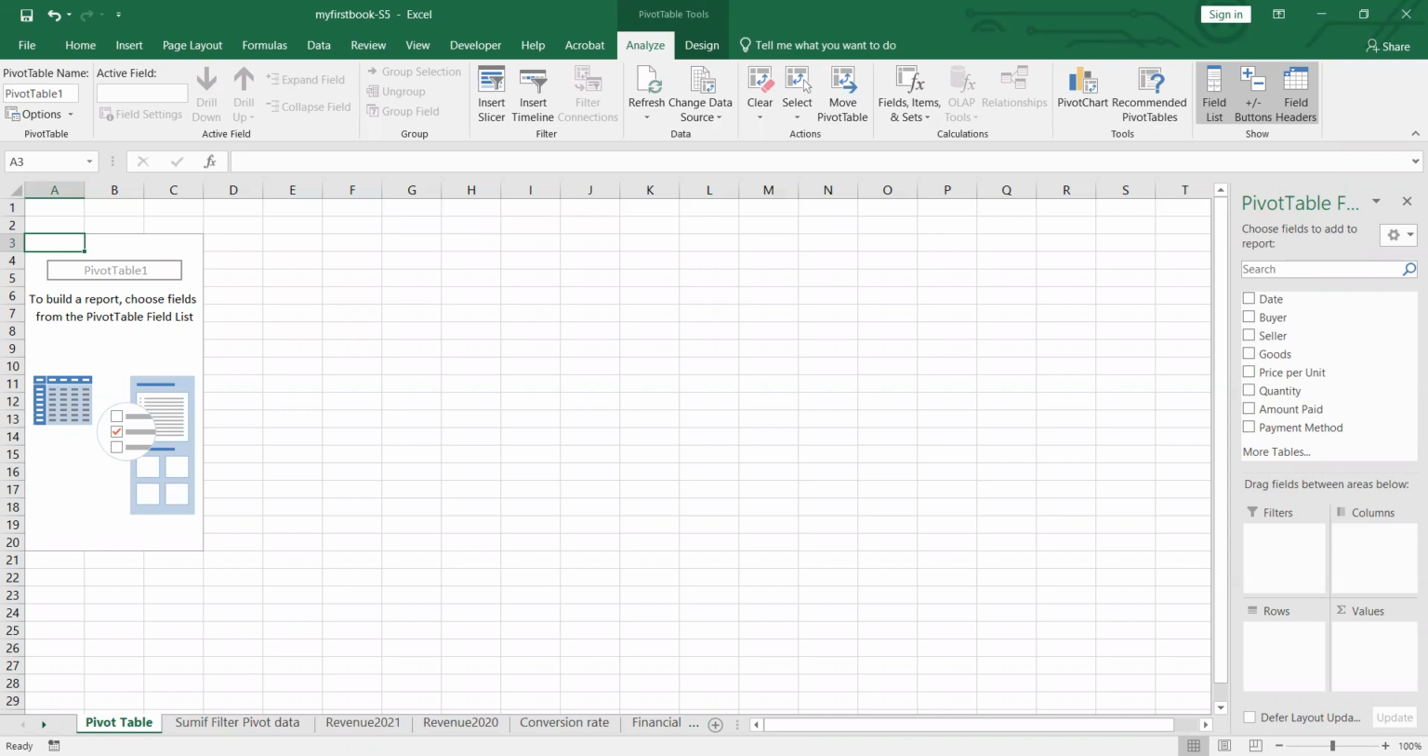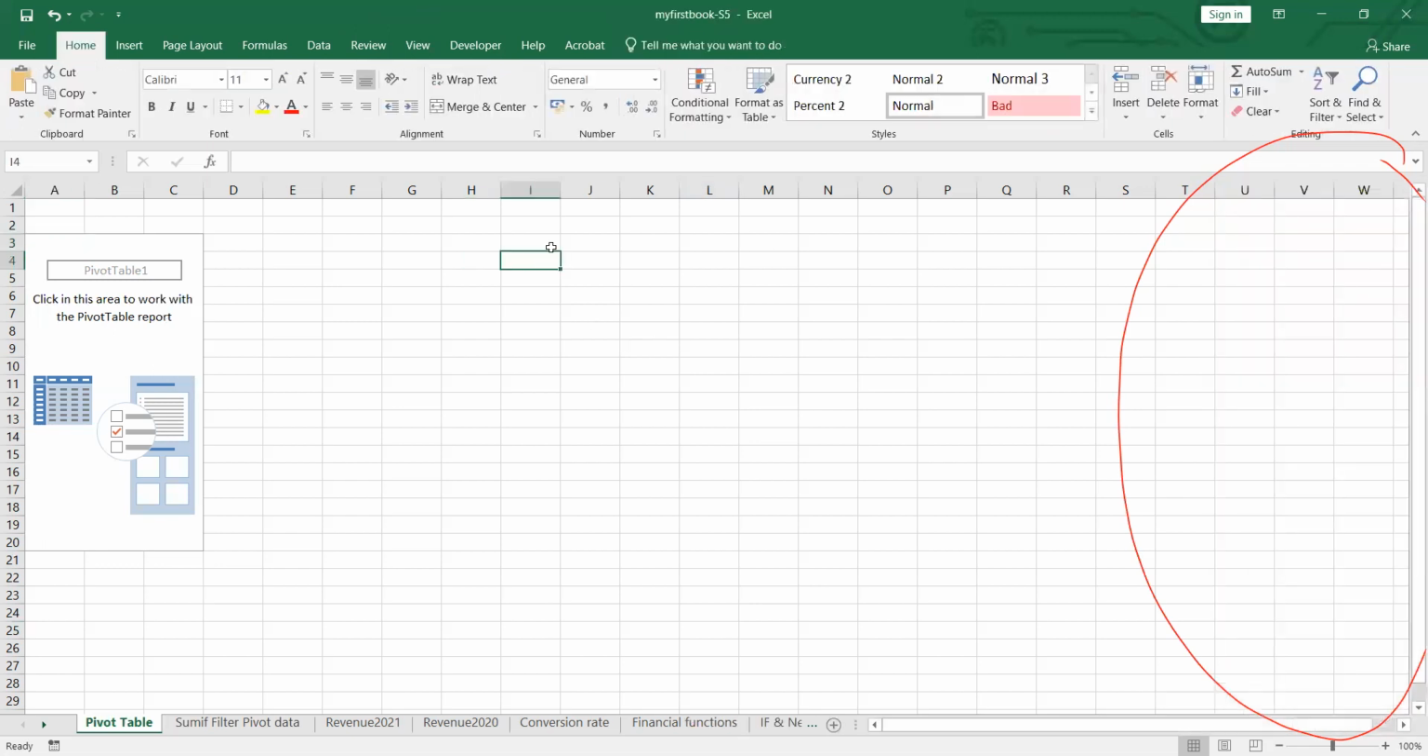On the right hand side of this worksheet is what we call the pivot table field window. If you click on any cell in the worksheet, you can see that the pivot field is gone already. How do we bring it back? Because we need to use the pivot field.